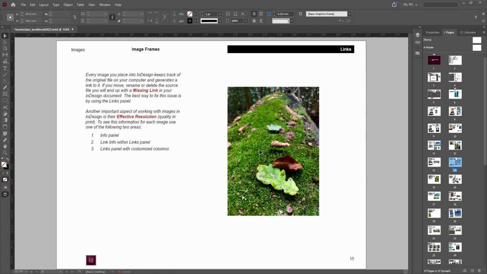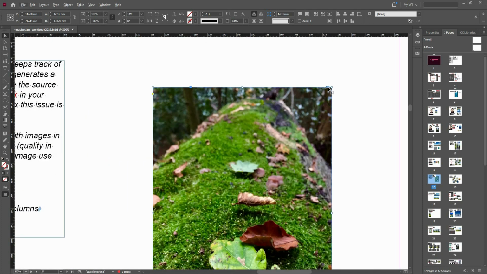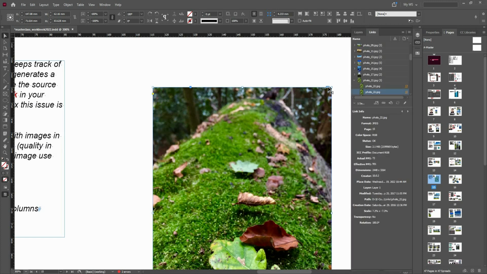We have an image here, and in the normal view we don't see anything. When I press W, we can see a little chain icon. It means this photograph is linked, and when you hover over it, it can actually display the file name as well. Now if I Alt-click on the link here, it will quickly get into the Links panel, and I can see this image is on page number 15. And within the link info, I can find more information about this file as well.